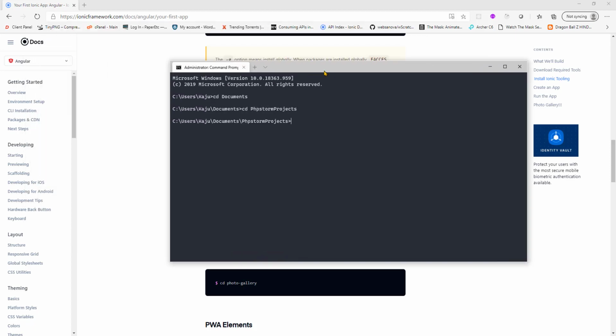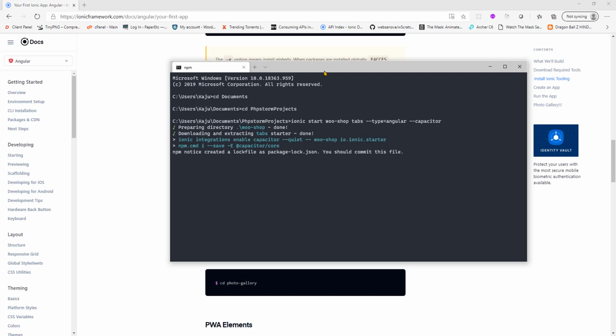and locate the directory. Paste in the command here. You need to change the name as per your liking. So I'm gonna name it maybe Woo Shop. Okay, so type should be set to Angular, and with the Capacitor flag, hit enter. So give it a few minutes to build the project. Once done, we will see how we can install and configure WordPress.